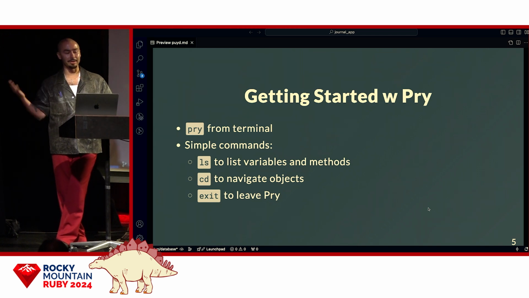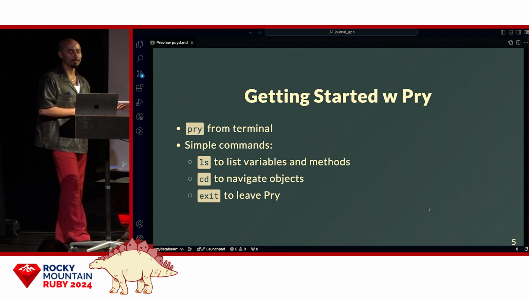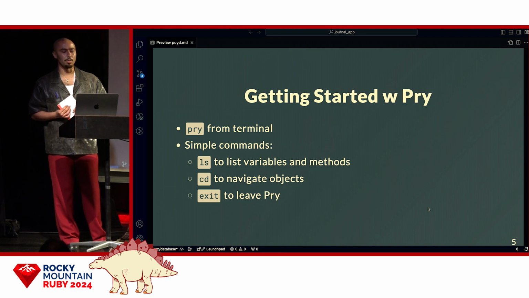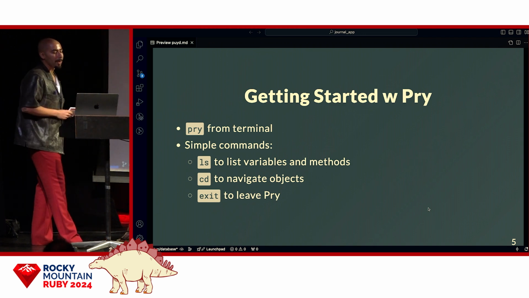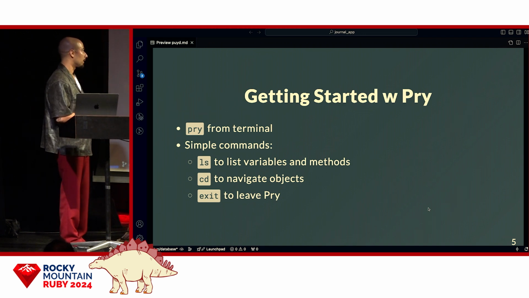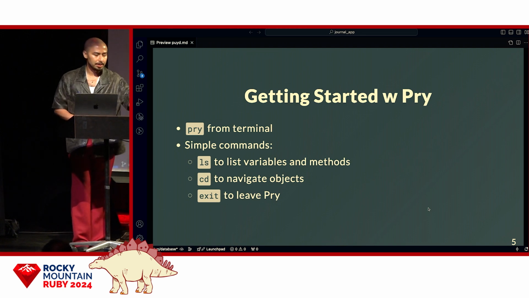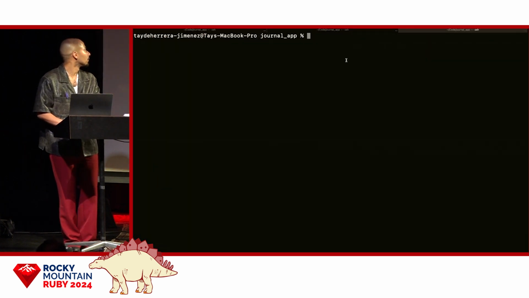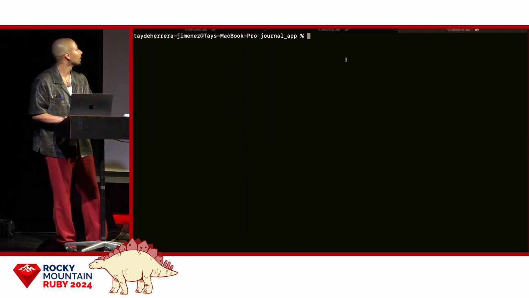an IRB situation, like a REPL type thing that we were talking about in the previous slide. And there's not a lot noteworthy there. And you have all of the simple commands there that you all maybe know about, which is ls to list all of the variable methods, cd to navigate objects, and exit to actually leave the pry. And what I want to do right now is just a quick little live demonstration.